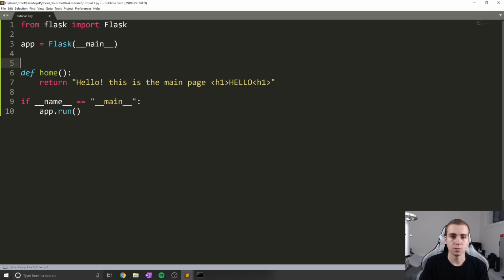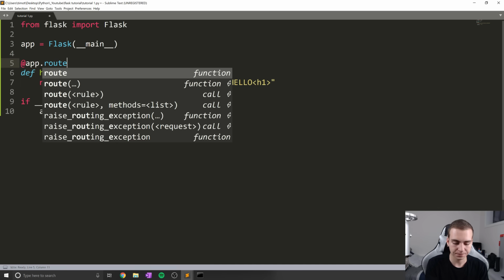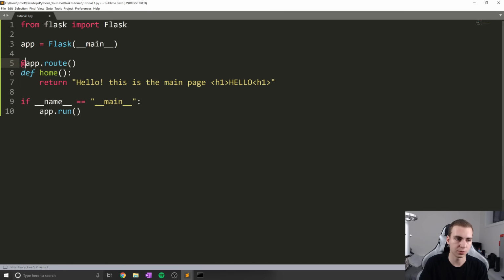Now, what we need to do next, and this is actually the last step, is define how we can access this specific page. Right now, Flask doesn't know where we should be going to get to this page. So we need to give it a route. To do this, we're going to decorate this function with app.route. So put the at sign, then app.route. And inside here, we're going to define the path that we want to use to get to this function.